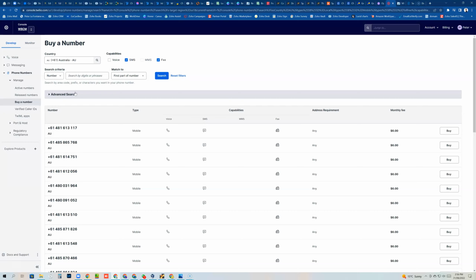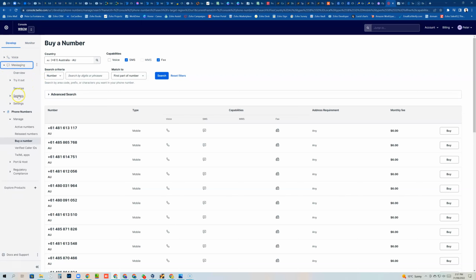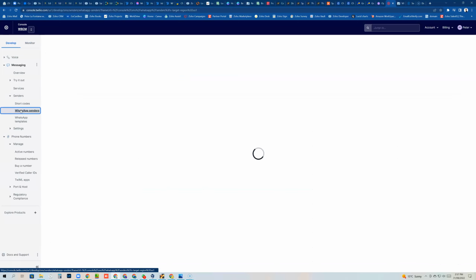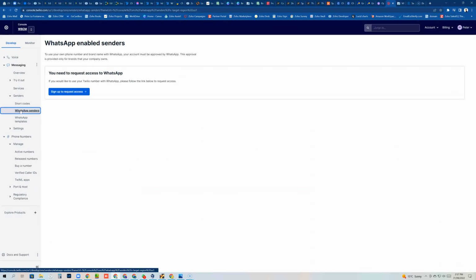Now, if you're going to utilize WhatsApp via Twilio, all you need to do is come into the messaging section here, click the drop down box, and then click on senders. If you go to senders, then you'll have a little link here called WhatsApp senders. You can click that, and from here you can start to create WhatsApp senders.